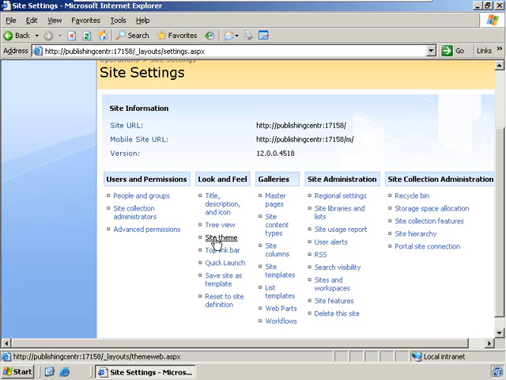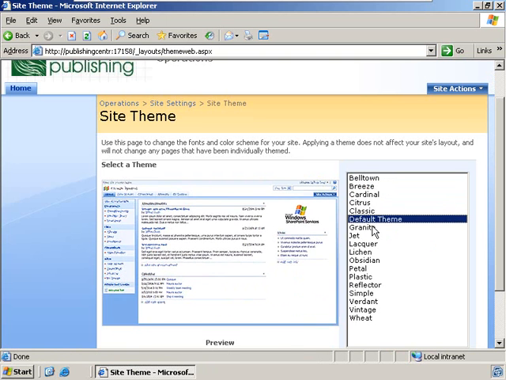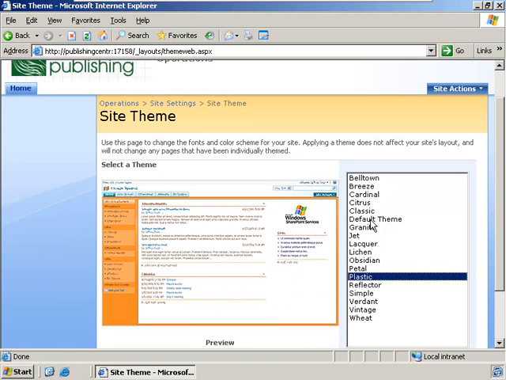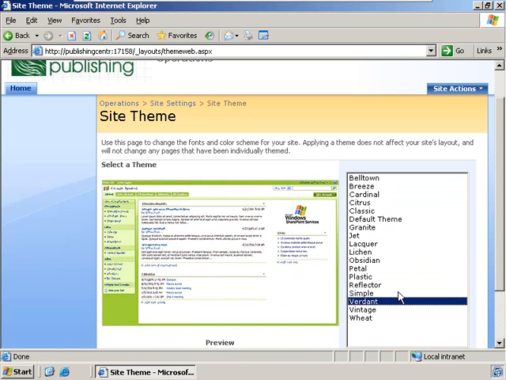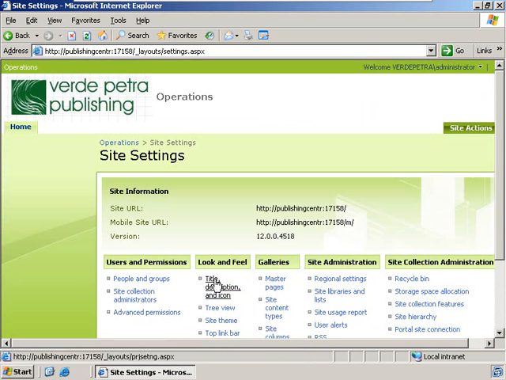So underneath here, Look and Feel, I'm going to go to Site Theme. And now I have a variety of different themes to choose from. By the way, you can make much greater changes in terms of the theme and the layout inside of SharePoint Designer. I'm going to keep it simple for this test run, and I'm going to select the Verdant option and click on Apply. That's going to turn my whole site a nice bright green that's at least closer to the Verde Petra Publishing logo. All right, so the logo has been applied, the theme has been applied.